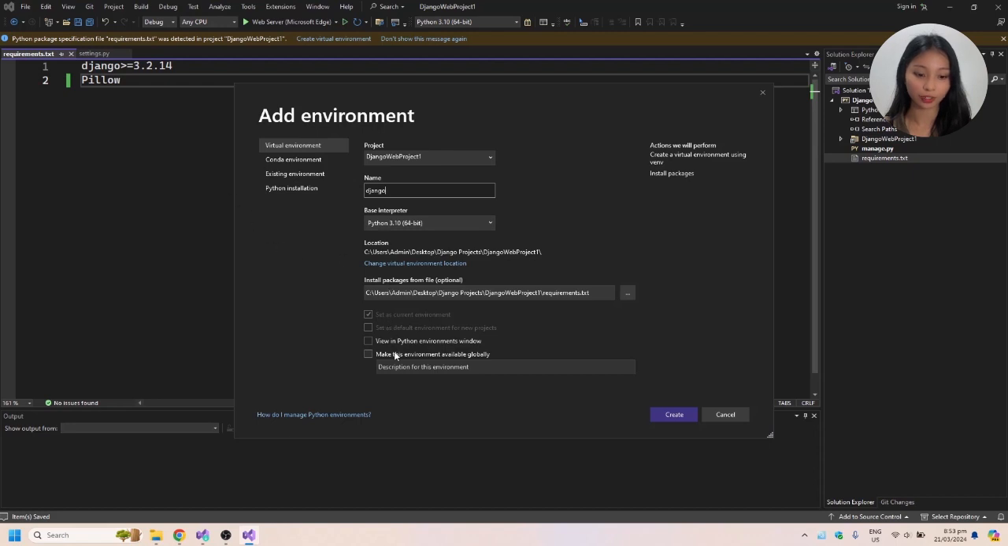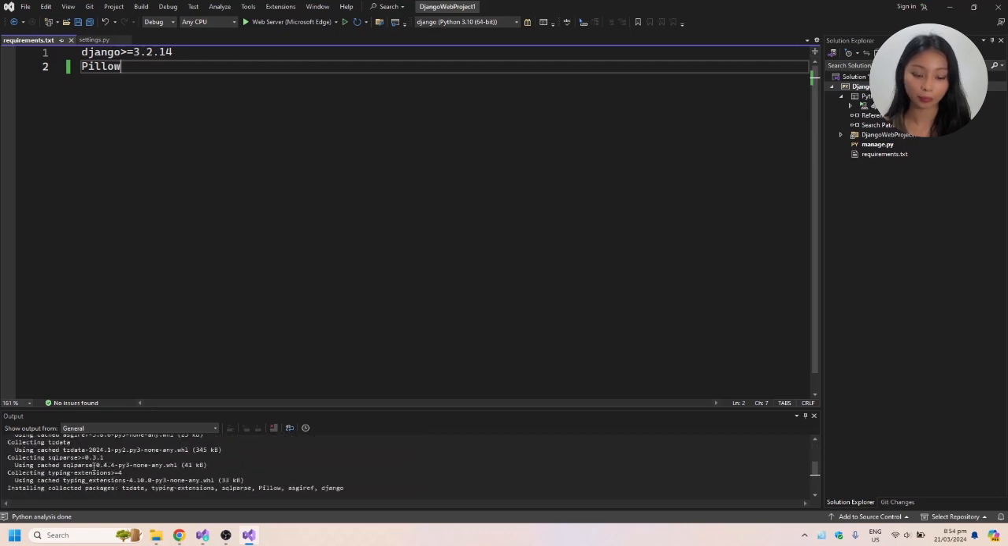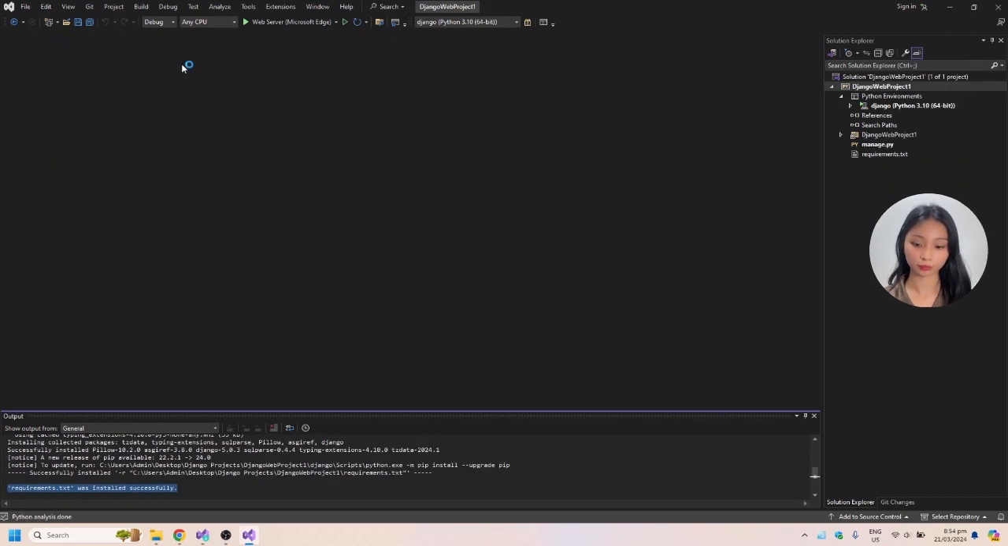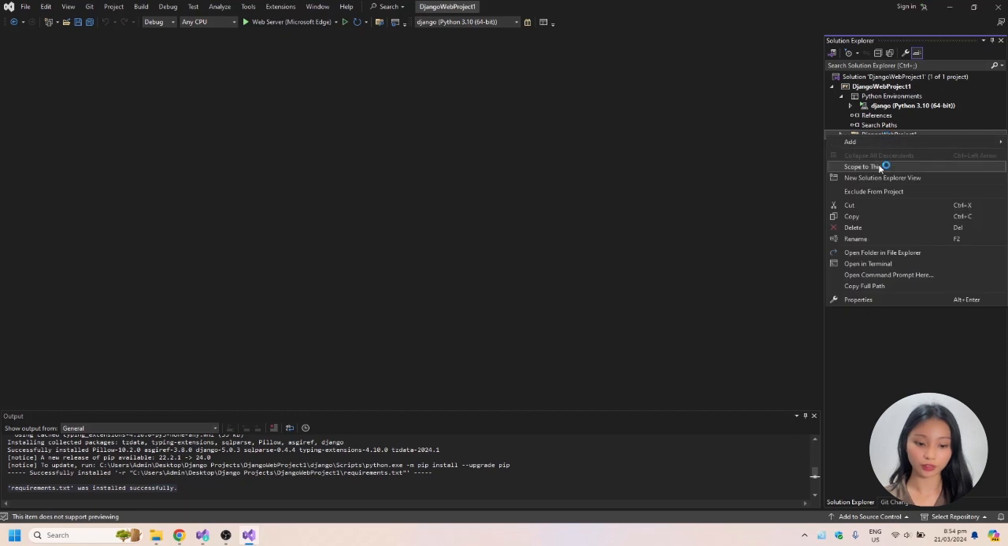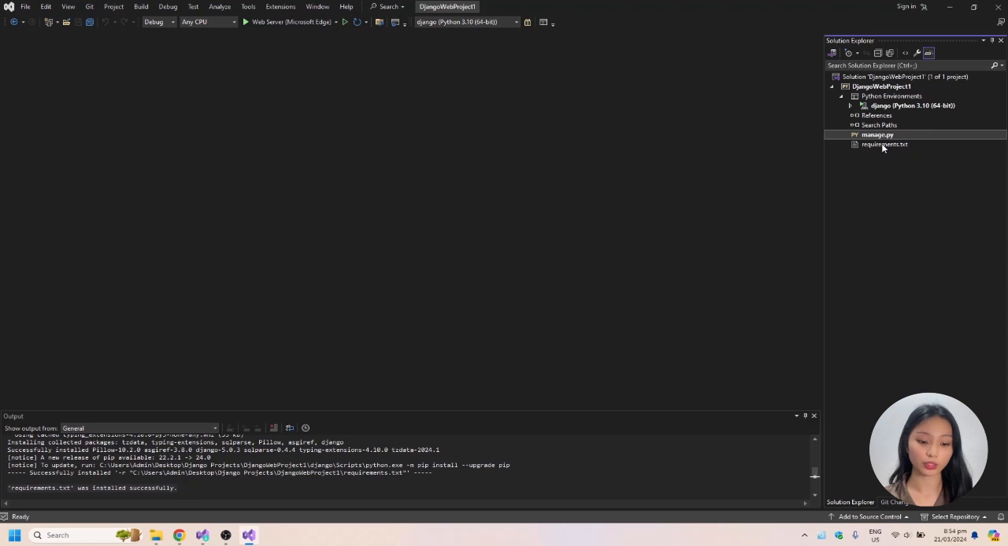Now, let's create a virtual environment. Name your environment, such as Django, and click Create. Wait for the environment to be created. You can monitor the progress at the bottom left corner. So once the environment setup is complete, delete the default Django web project that was created.